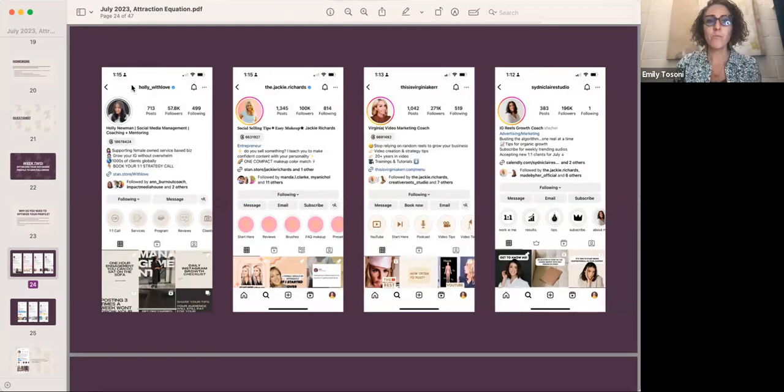Okay. So first of all, each of them has a username that is simple. Holly with Love, that's the name of her business. Jackie Richards, that's her name. Virginia Kerr, that's her name. Sydney Claire Studio, that's her name and the name of her business. Simple, easy to search and remember. It's either the name of your business or your name.